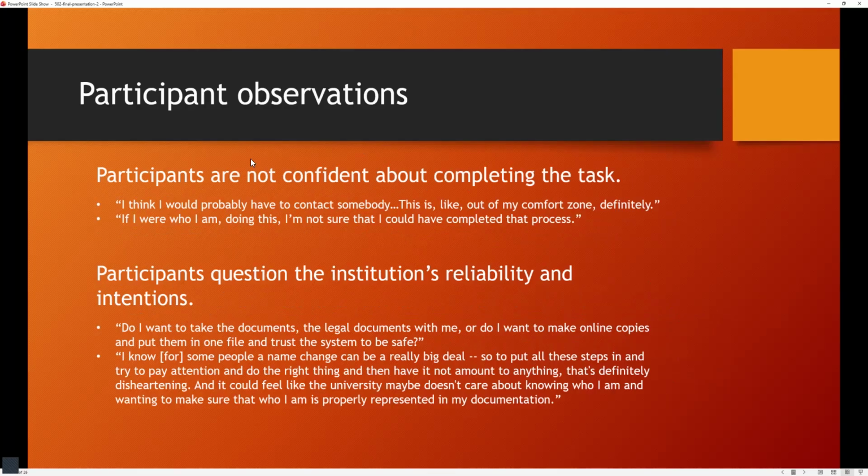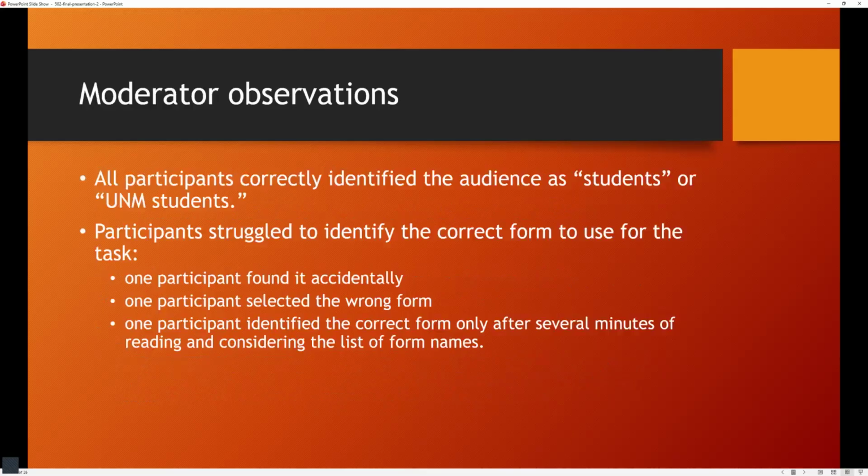The participants did not feel confident about completing the task, and their experiences with the site raised questions about the institution's reliability and intentions. When I asked them, all participants correctly identified the audience as students or UNM students, but they struggled to identify the correct form to use to complete the task.